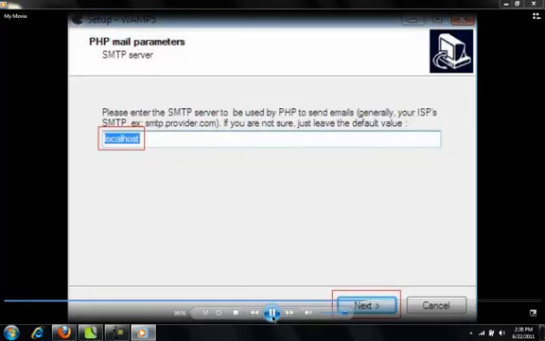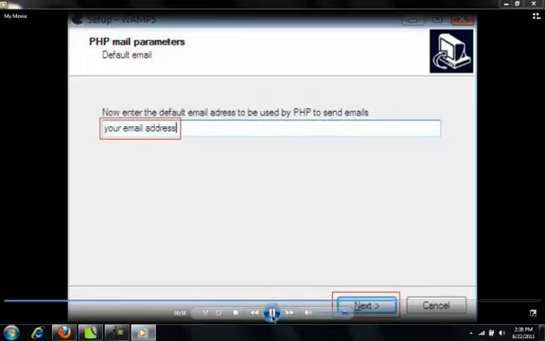And then it will ask you for your email ID. Okay, now enter the default email ID to be used by PHP to send mails. Leave it as default. Do not use it, because we are not sending any emails on local servers. This is something related to the hosting company's issues. So don't touch the email address field and don't touch the localhost. Leave them as default. Okay, and after that you can hit next.